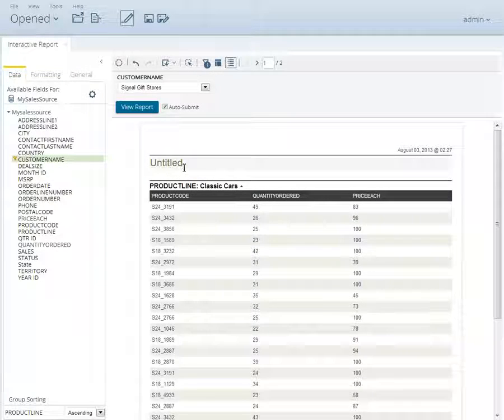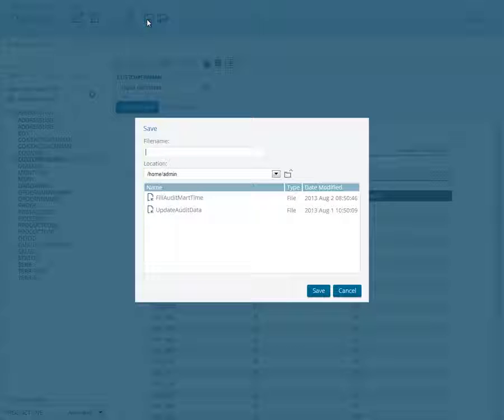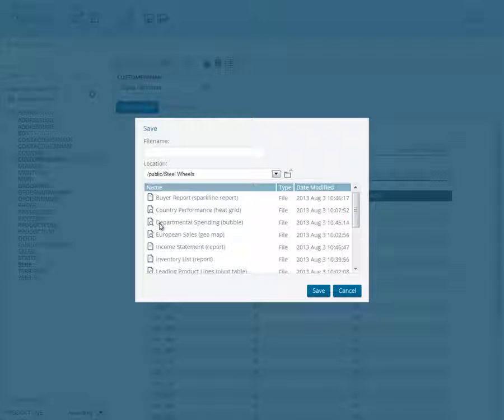Now double-click the title of the report and rename the report Order Report. Click the Save button on the toolbar. Navigate to the Steel Wheels directory by selecting the root directory from the location dropdown, then double-click on the public directory. Next, double-click on Steel Wheels directory. Name the report Order Report, and congratulations, you've now completed your very first interactive report.